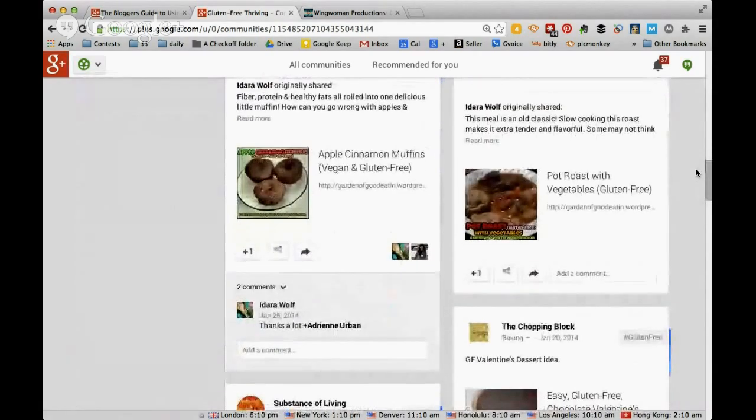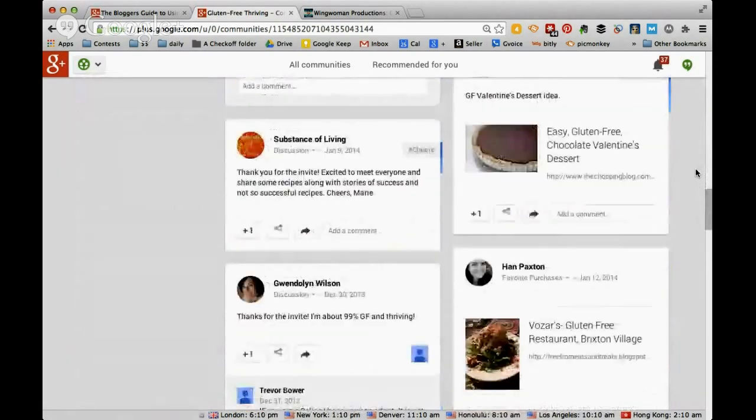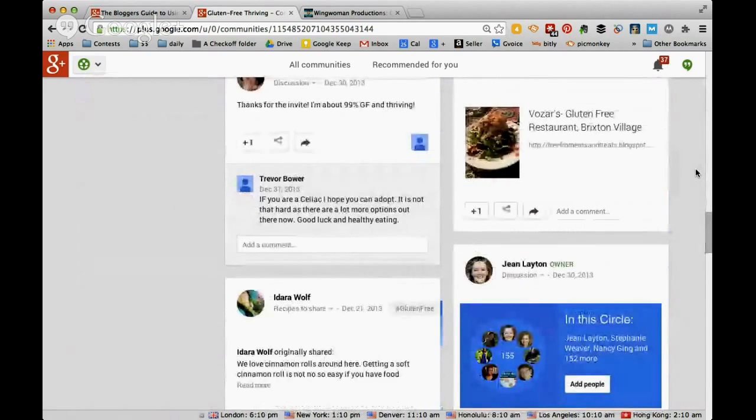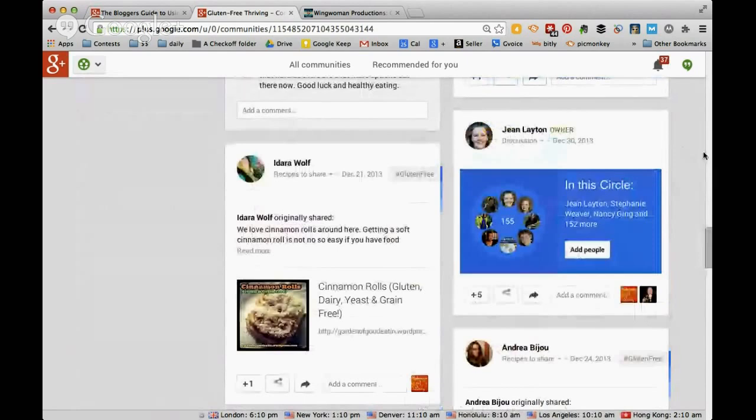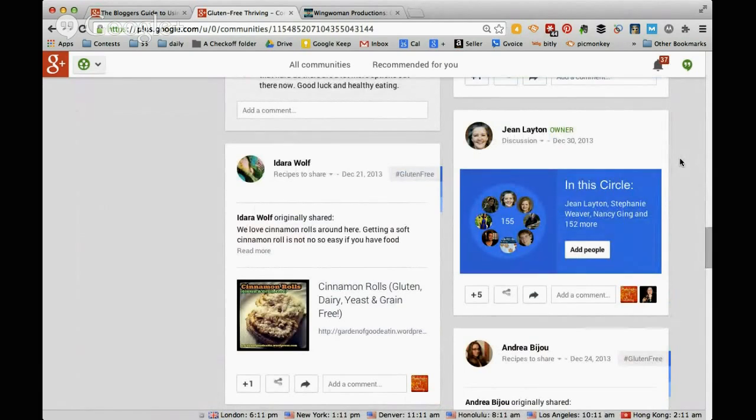People are bringing in their own personal recipes, and we're starting to attract more and more people. I did this within the community back in December, where I shared the circle of people who were in the community, so everybody could follow each other in a one-click situation. I do that in my communities that are held privately or within a closed community, about once a month, so that people can just circle everyone within the community and build their network.